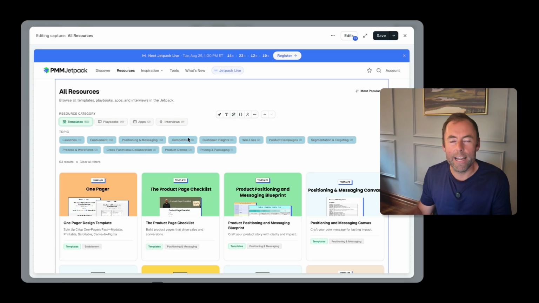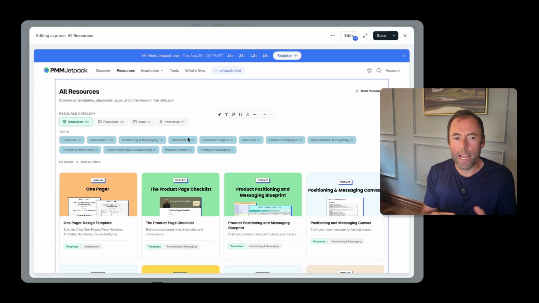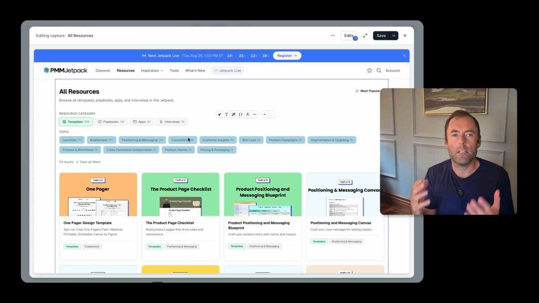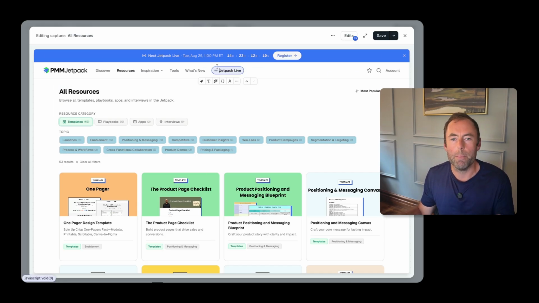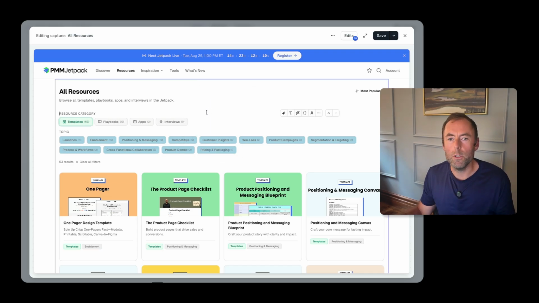The other one is hide. Now, a lot of times in your screen captures, there could just be things that clutter the page, things that don't need to be there. They're not necessary for people to understand your product, and all they do is just distract them. You can actually just remove those things so people don't have to see them. So let's say I wanted to remove this Jetpack Live button. I'll just hit hide. Cool. No one will see that now.